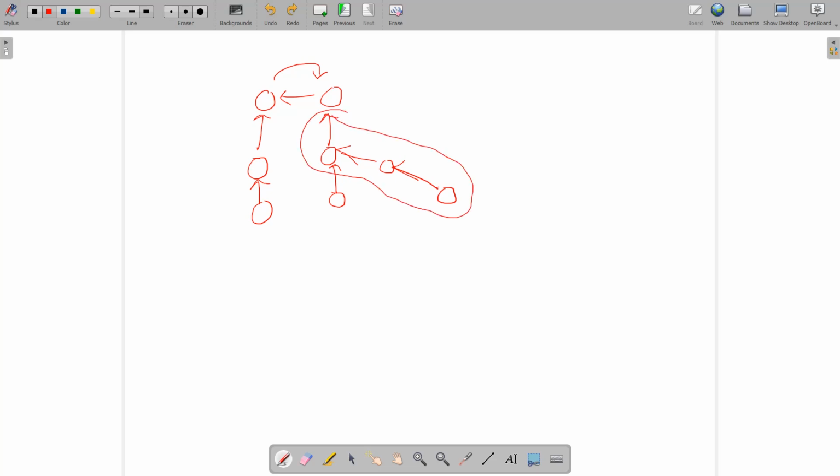This one has length 3. For this one, the length of the longest arm is 3. The length of the longest arm is not going to be 2. There is an arm of length 2, but you're not going to consider this one. You are going to consider this one, the length of the longest arm.